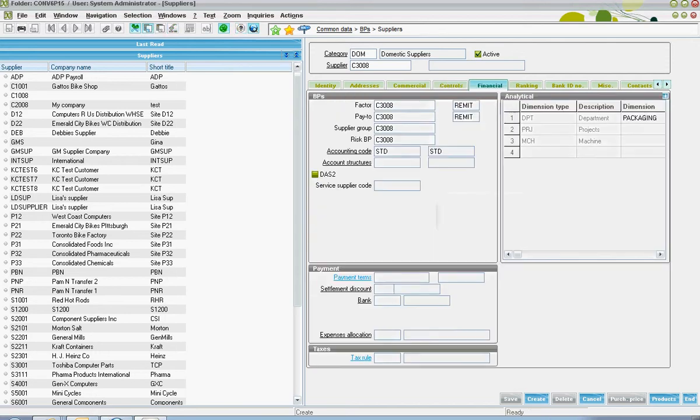Next, on the Financials tab, in the upper left-hand corner, the primary fields of consequence here are going to be the pay to. So if you have multiple suppliers for which you have a common parent entity that you remit payment to, that pay to can be modeled here, along with the risk BP if there was the need to consolidate your exposure with the group of suppliers.